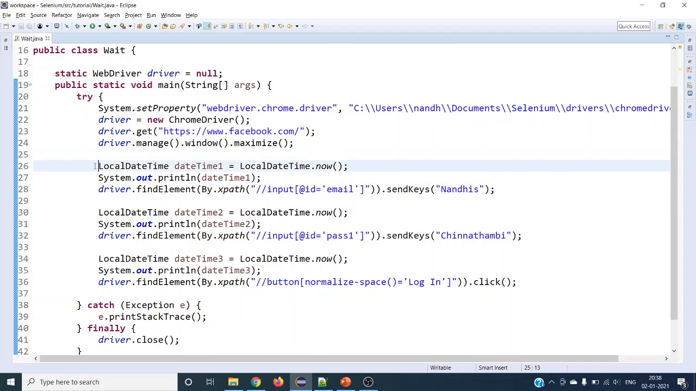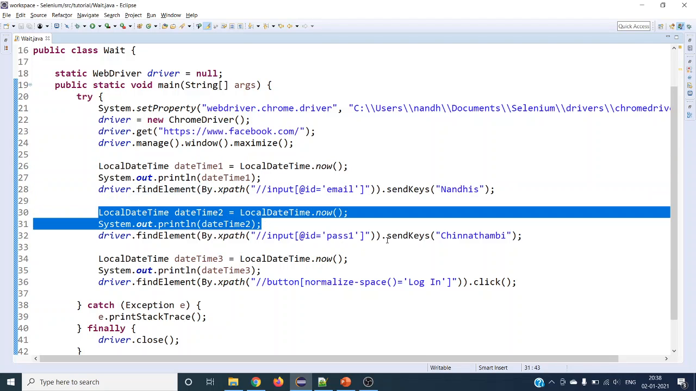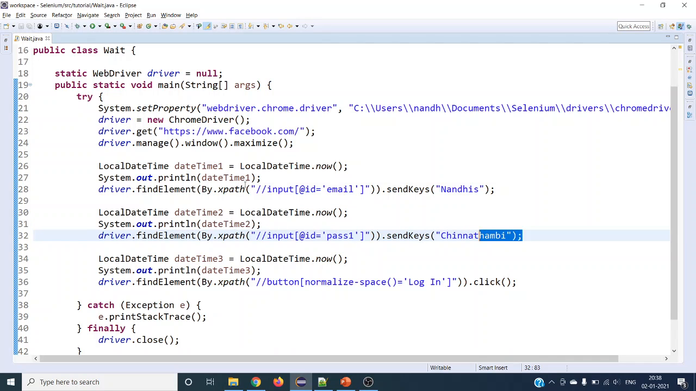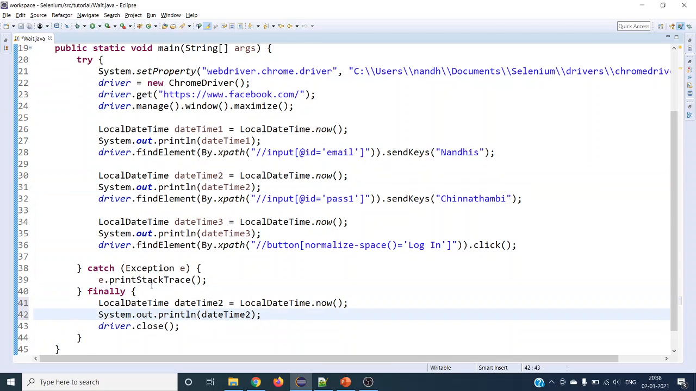Initially it will take the current time and send the keys with numbers, then it will take the time immediately after that, and then it will enter this. So we will correctly calculate how long it takes to wait or not wait. Finally, here we will give exactly how long it takes. Note down, we have not given implicit wait till now.